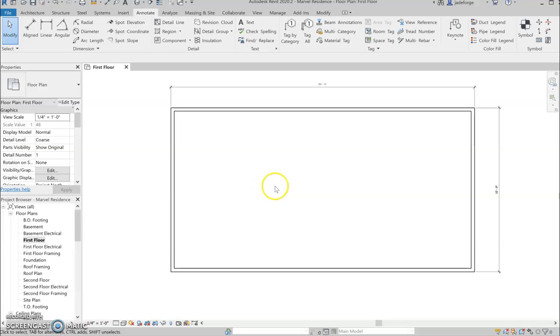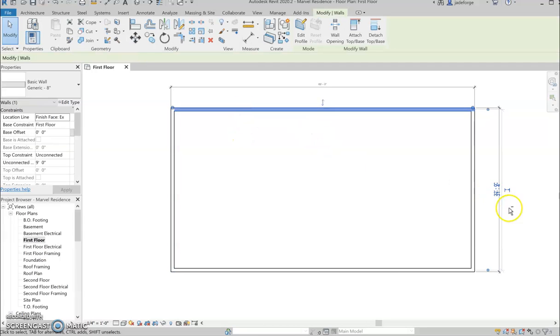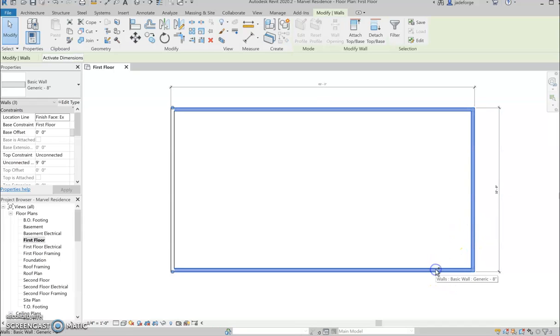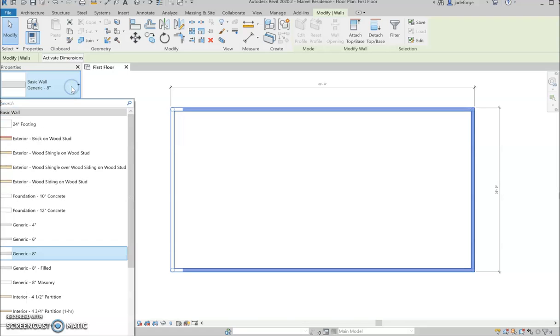Changing the wall is super easy. You can click on the wall, and then you can click the control button on your keyboard, and that will highlight all of the walls. And then you can come over here to properties, because whatever you highlight is going to come up in your properties box.